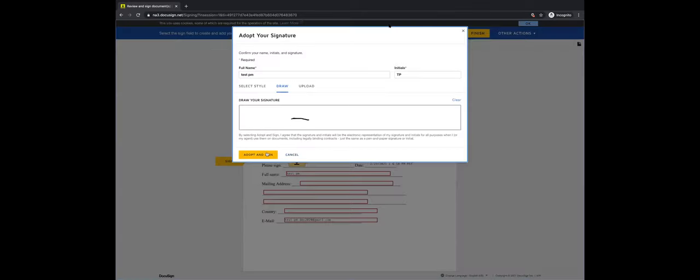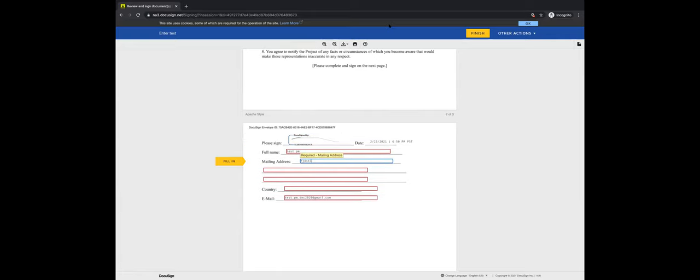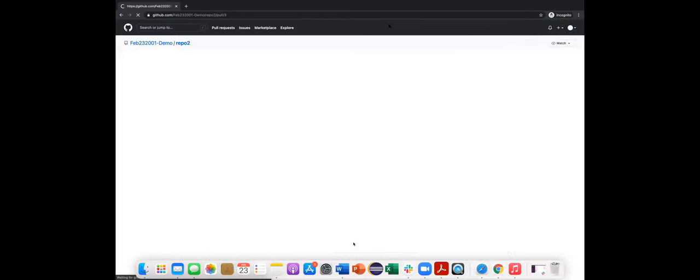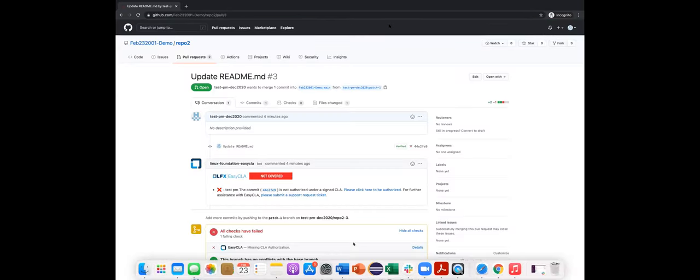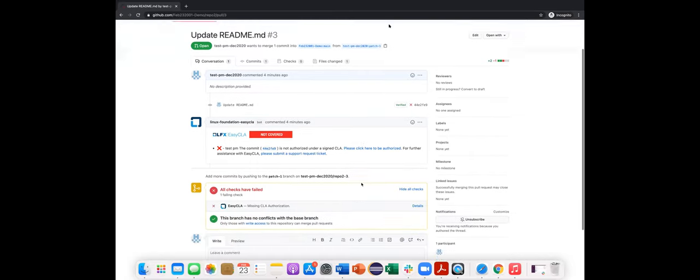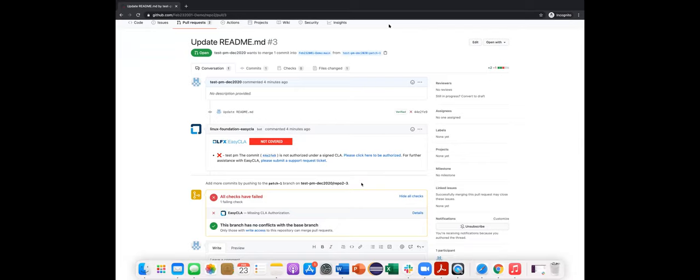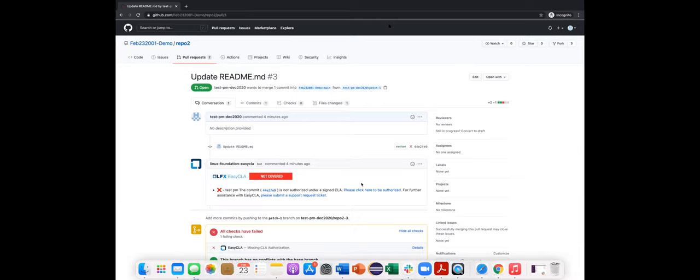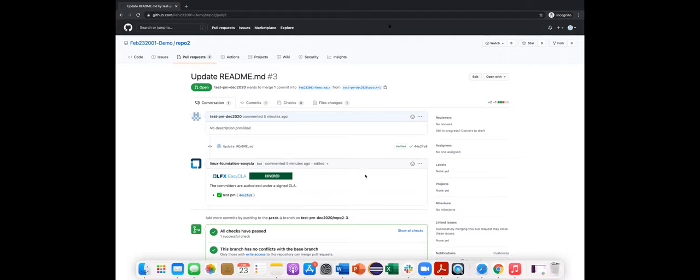Sign, button sign. Oops. Finish. Okay, so now the CLA check should be lifted and we should be able to commit our code. Let's see. There you go. And that's how it'll work.